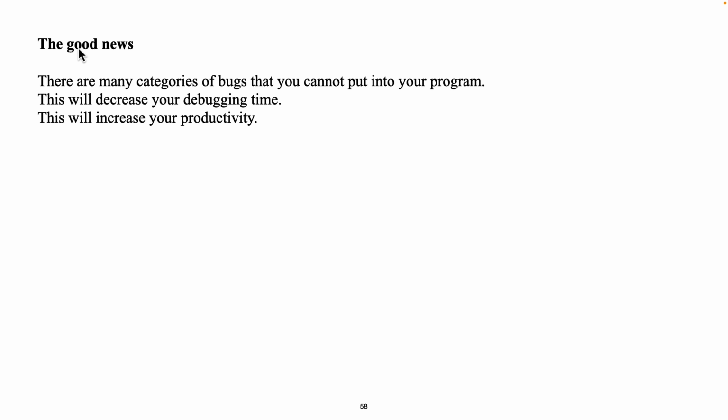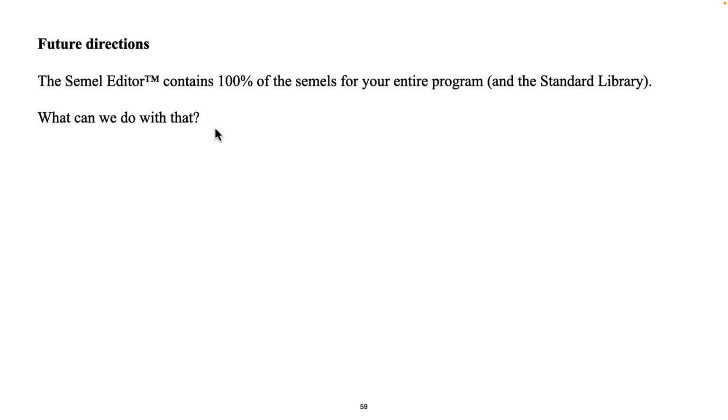The goal of the Semel Editor is to prevent you from putting bugs into your program. You cannot have syntax errors. You cannot have stale includes. It's not a bug, but it wastes compilation time. If you don't put bugs in, you spend less time debugging, which increases your productivity.